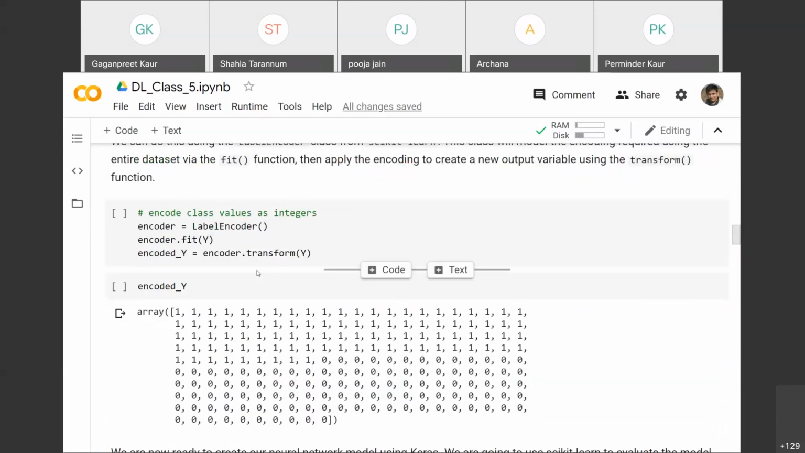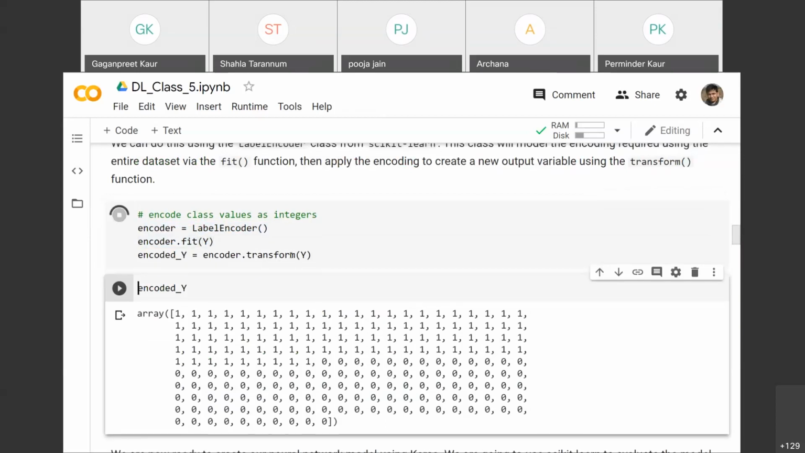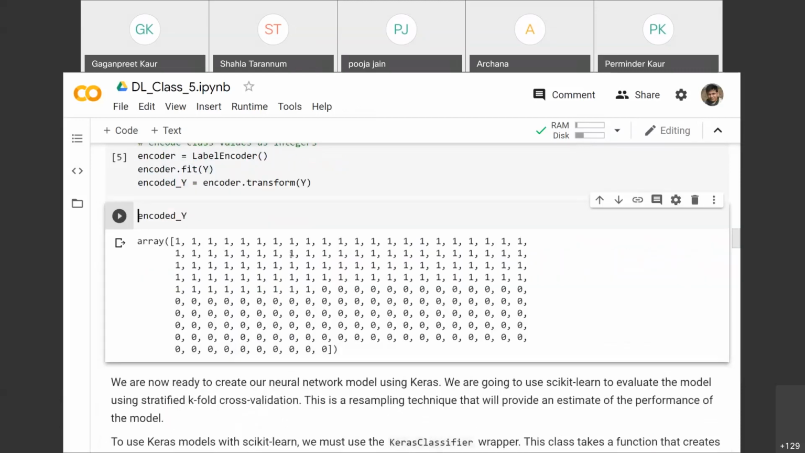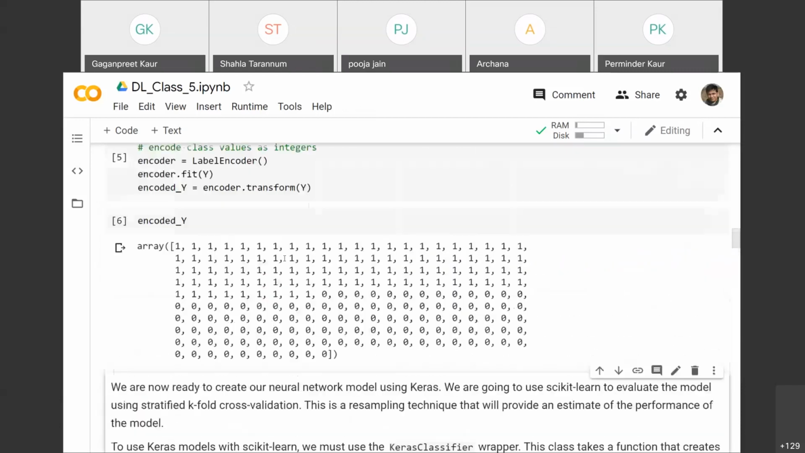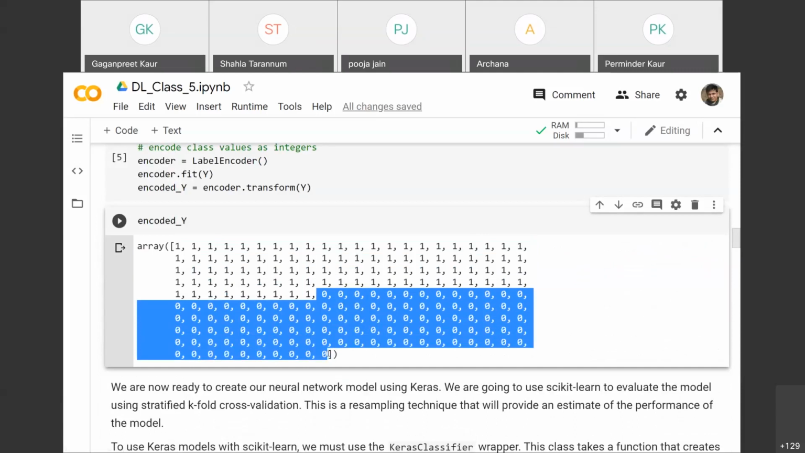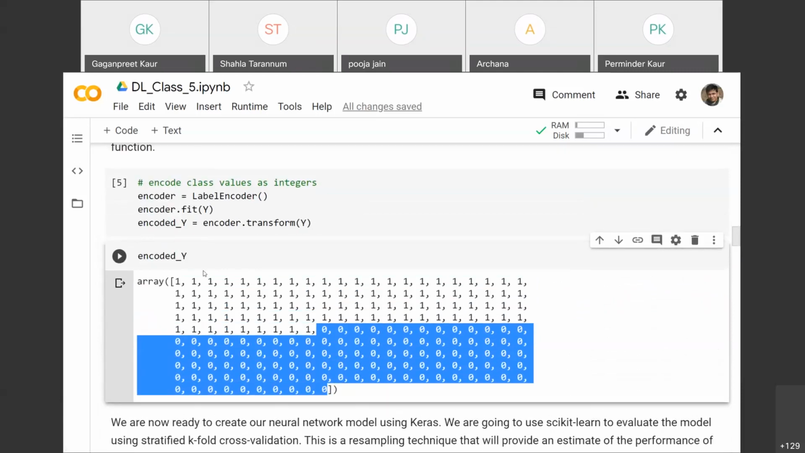To convert, we have used the same code that we did previously: encoder equal to label encoder, then encoder fit and encoded y equal to encoder dot transform. So I run this code, and it is encoded y. Just to demonstrate what it looks like, the encoded y looks like this. There are these many values as 1 and so they have been encoded. Which one is 1, which one is 0, I don't know. I'll have to check and match with the feature, but ultimately who cares.